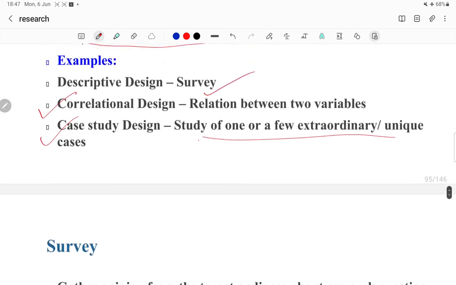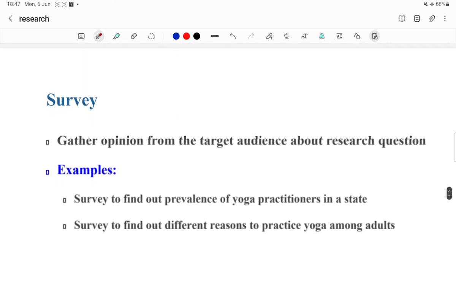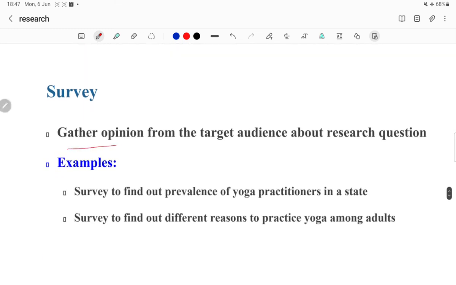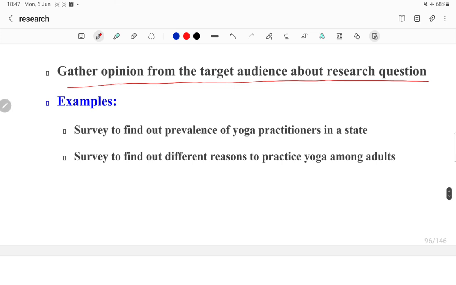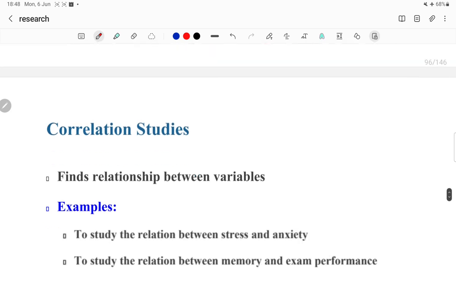Okay, and so they are explaining, like survey, gather opinion from the target audience about a research question. Okay, whatever your research question, we'll go to particular individuals and ask the question. Okay, for example, a survey to find out the prevalence of yoga practitioners in a state, or to find out different reasons to practice yoga among adults. Okay, just fully theoretical.